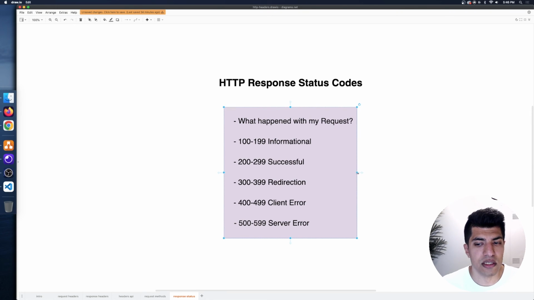with my request, right? So I would be able to say, maybe this was successful, maybe it was not successful, maybe there was an error that you made as a client, maybe there's an error that I made as a server, something went wrong, it crashed, what have you. Things like that are status codes.